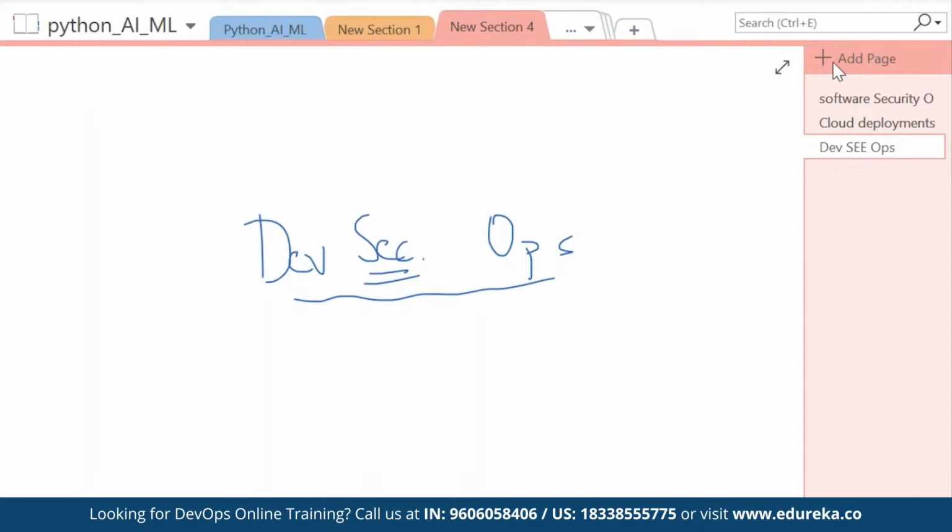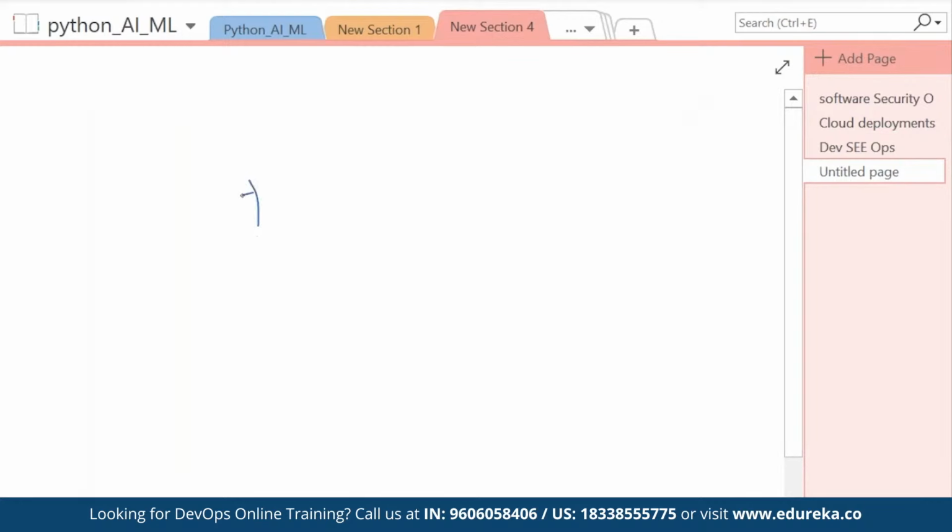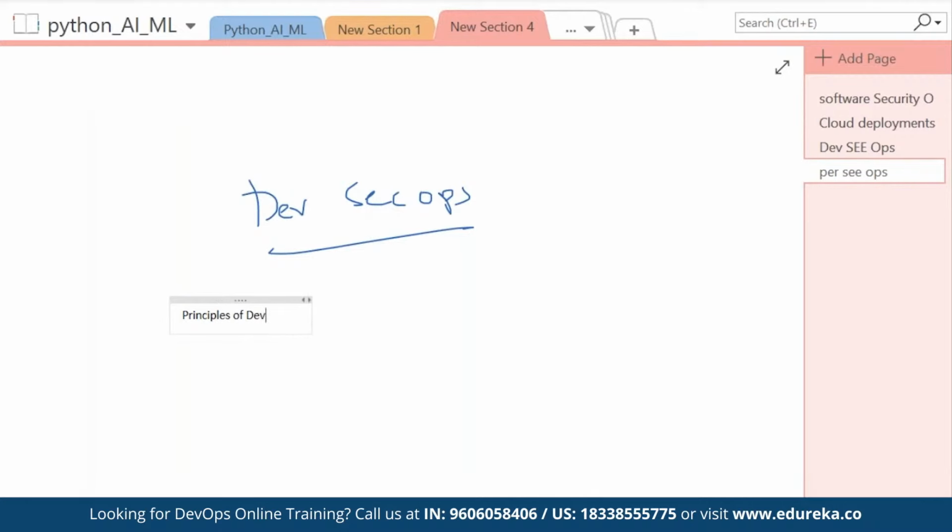Now, what are the typical roles in DevSecOps? I will be discussing that. But first, let us look into what are the principles of DevSecOps.